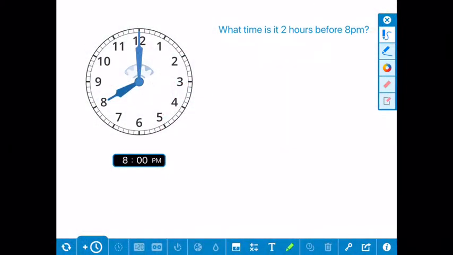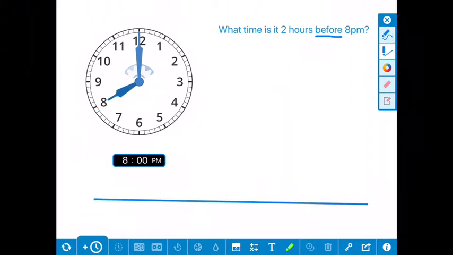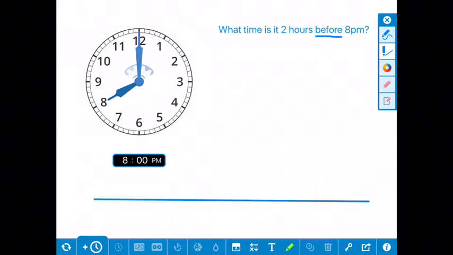Working out time intervals that have things like "before" in them works exactly the same, except that you're working backwards. It's sort of like doing a subtraction, and you can use your number line in the same way. So this one says, what time is it 2 hours before 8 p.m.? Our end point over here is going to be 8 p.m., or if we were writing it in 24-hour time, it would be like that.